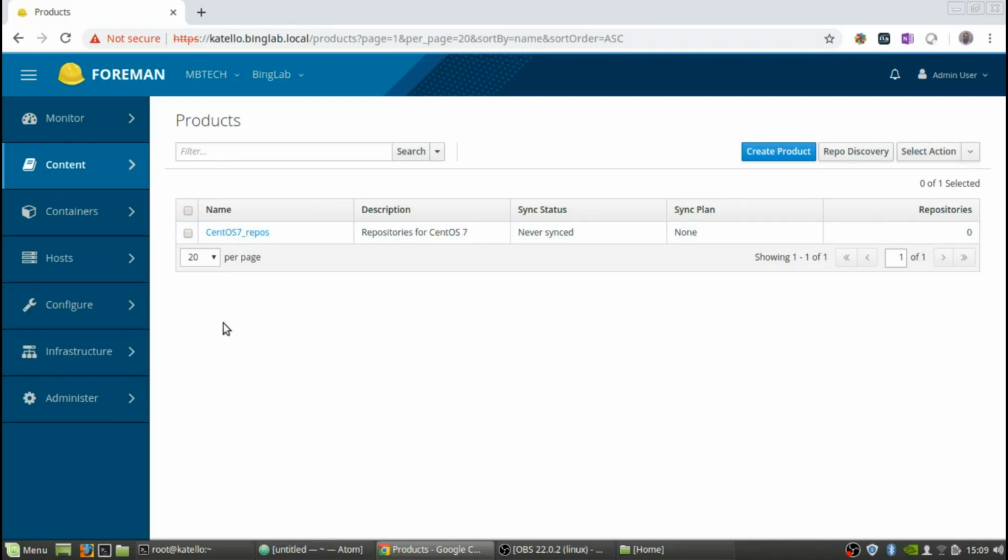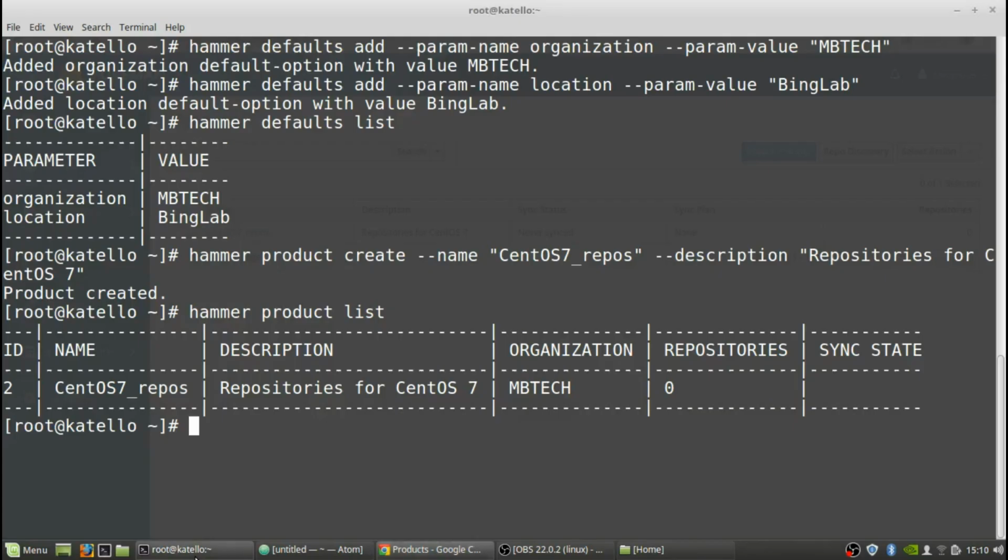So the next step is the download and import of GPG keys. Once we have those keys, we will assign them to an actual repo itself. So the first thing we're going to want to do is go back to our terminal or our SSH session.